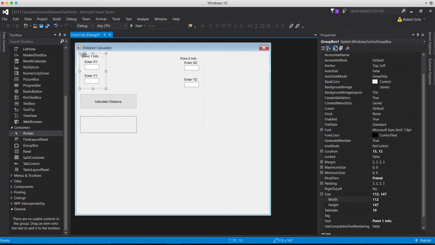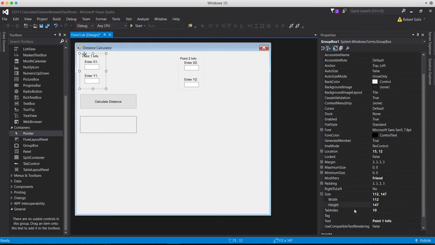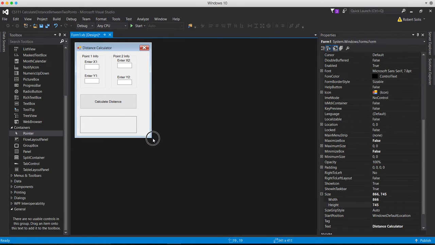And for the height, what is this guy over here? It's 147. Okay, so I'll select this guy over here, and for the height, 147. Is that what I have? 147, yeah, okay. And then I'll just move this into place, something like that. I think it looks a little nicer. You don't have to do that.